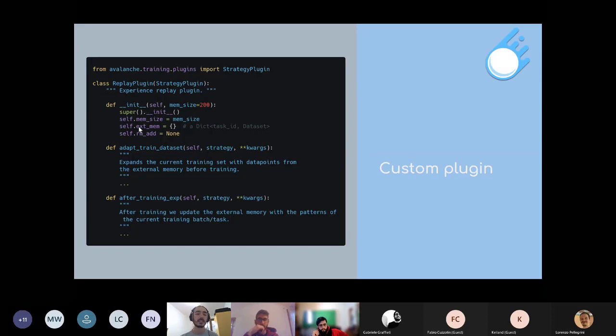So inside the constructor, you initialize the buffer, define the memory size, and then you have the after training exp method, which is called after each training experience. And this method will need to update the internal buffer. I didn't show you the code here because it's too long to fit in a slide, but you can go and look at it inside the code base, and it's extremely easy to read and understand.